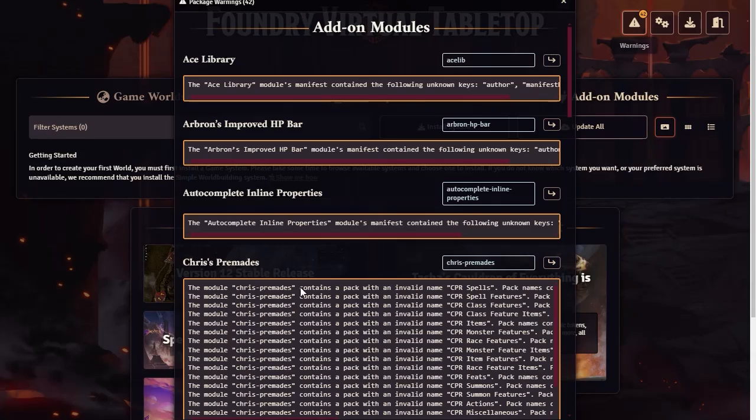So this will always tell you what's wrong. It'll tell you what module is causing the error, and then it will also give you the error. So this is really handy to have. And then you can click on Manage Package, which will take you to the actual package.